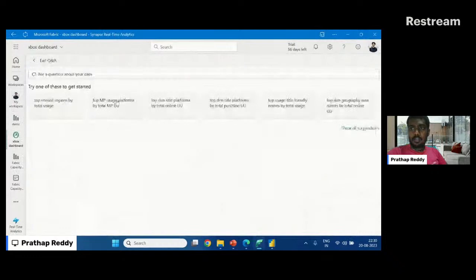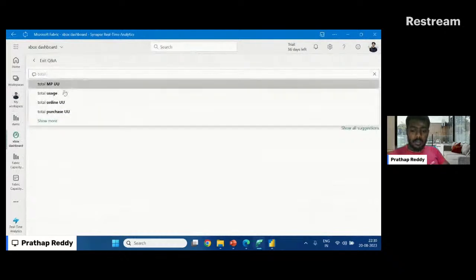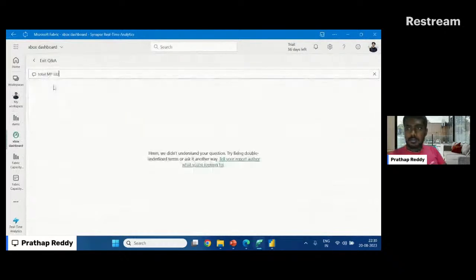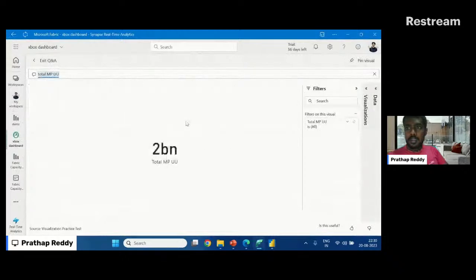I need to ask some questions related to the total MPU. So I just tap on here, and immediately it will show 2 billion. It will be a single card of data.